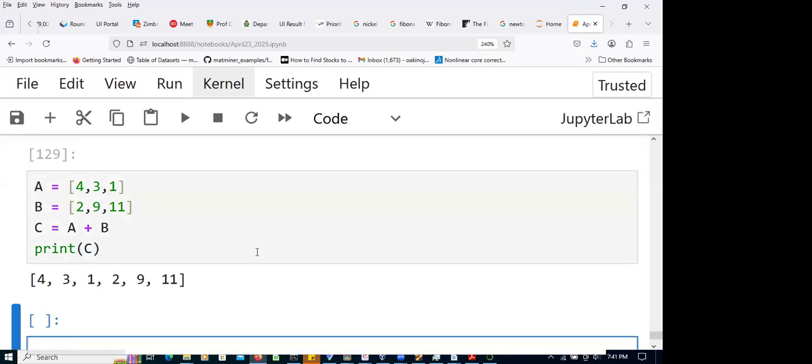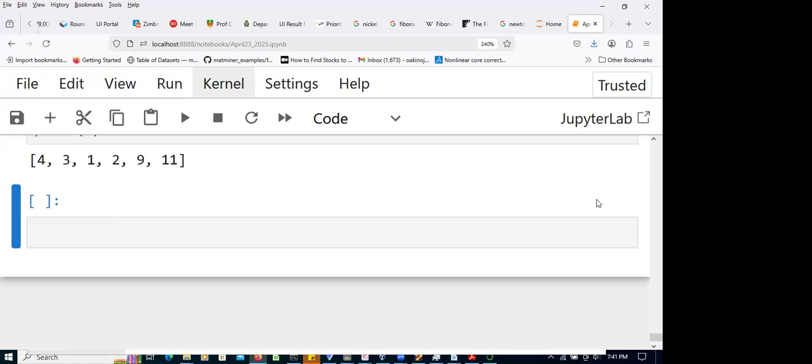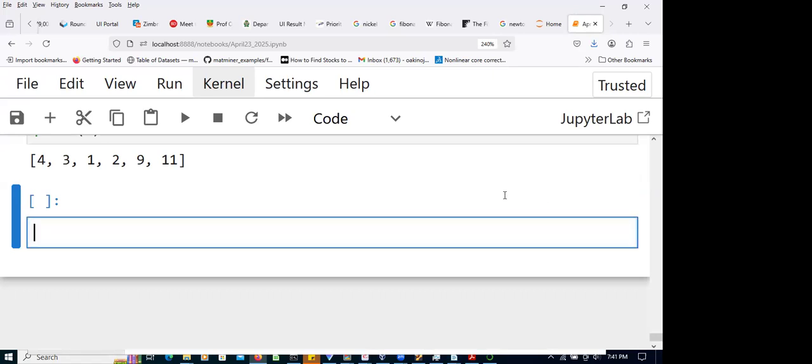Well, let's say I'm in physics. This is not what I want to get. I want to get 4 plus 2, which is 6, 3 plus 9, which is 12, 1 plus 11, which is 12. This is what I want to get. What can I do? Unfortunately, you can't do that with plain Python. You have to use a module called Numerical Python. Okay, so the name is called NumPy.